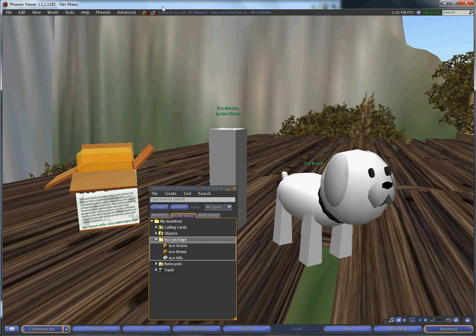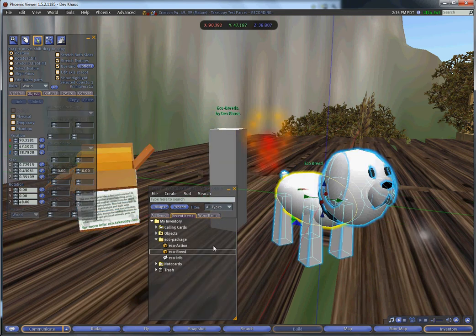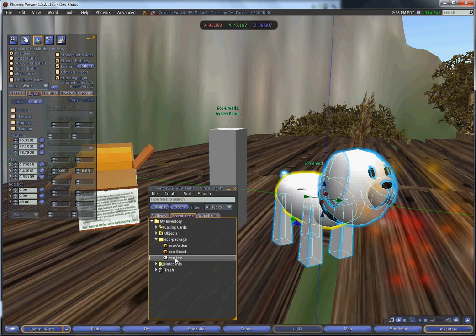Okay, in this tutorial I'm going to show you how to get started using the EcoBreed pet system. First I'm going to assume that you already have the package, this here. When you res it, it will create a folder for you, which will give you the action object, which is this, the breed object, and the information note card, which has some important scripts appended to it at the bottom. We'll get into that later.